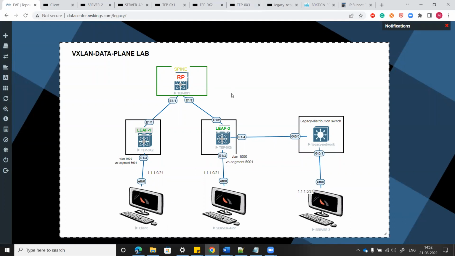Okay, so this was the VXLAN data plane lab with the concept. This is pretty much simple. You need to understand the underlay first. Once you have the underlay information, the overlay is going to be easy, because this is just data plane learning. And for the control plane learning, stay tuned.